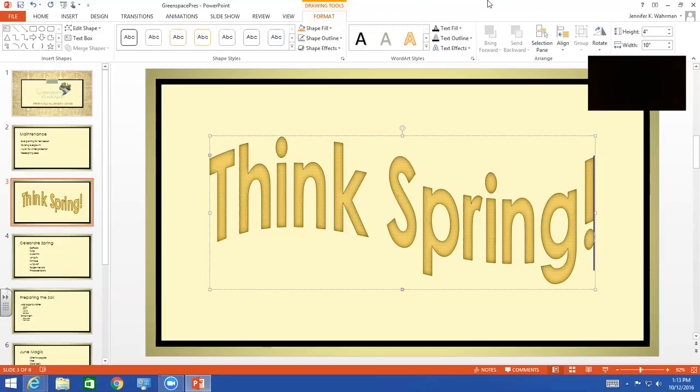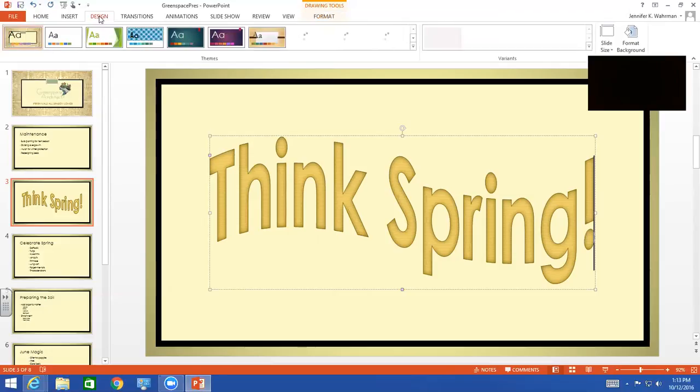Okay, now we're on step 2F if you're following along. We're going to display the Format Background task pane. There's more than one way to do this. I'm going to click on the Design tab. And on the far right, it says Format Background.